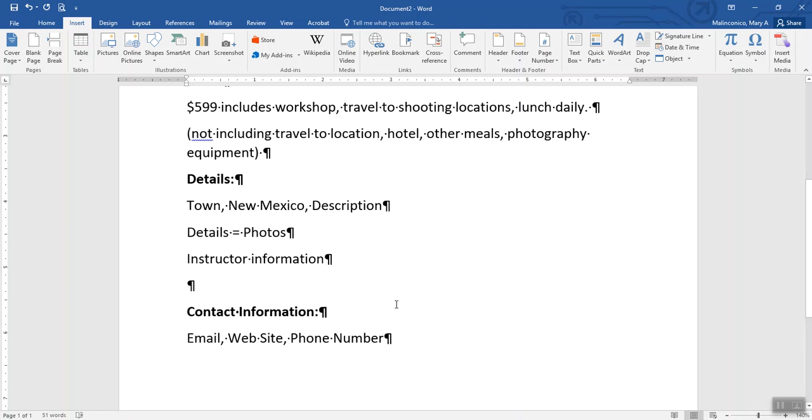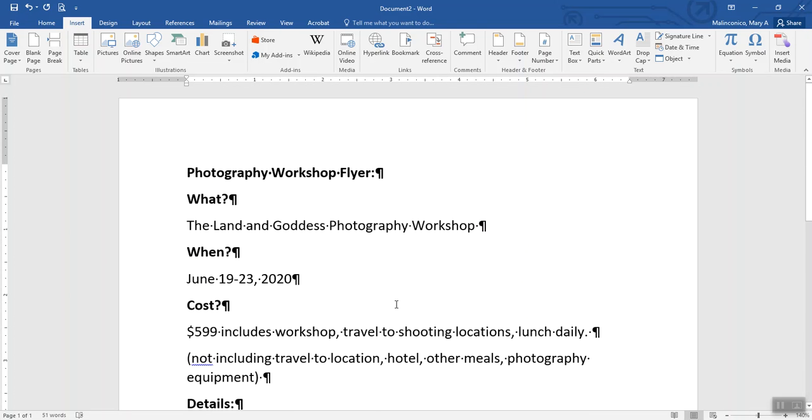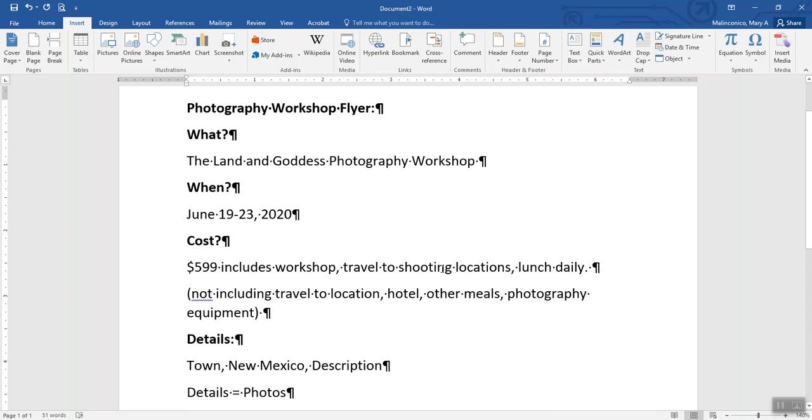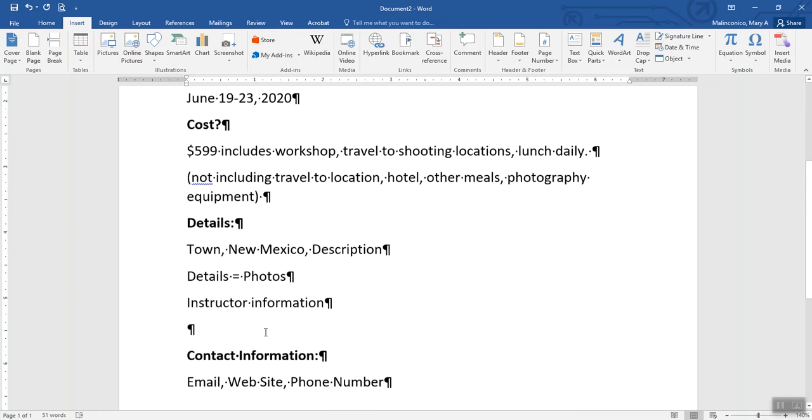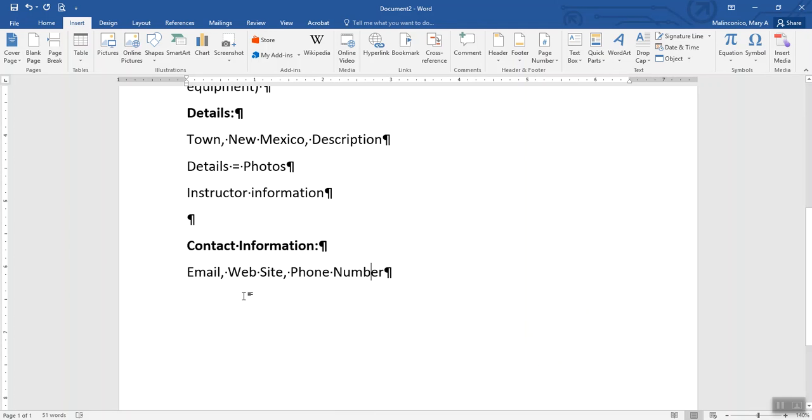So in terms of the information for this project, the photographic workshop flyer, the what is the Land and Goddess Photography Workshop, when, the cost, which was totally not there on the original one, the details, which we're going to really do by the photographs, and then the contact information. And we're going to put in some more modern contact information, such as email, website, and phone number. Now I'm going to go ahead and save this and put this up onto the Project 5 Dropbox area, so you can see not only the original ugly, but we'll have this information as well.